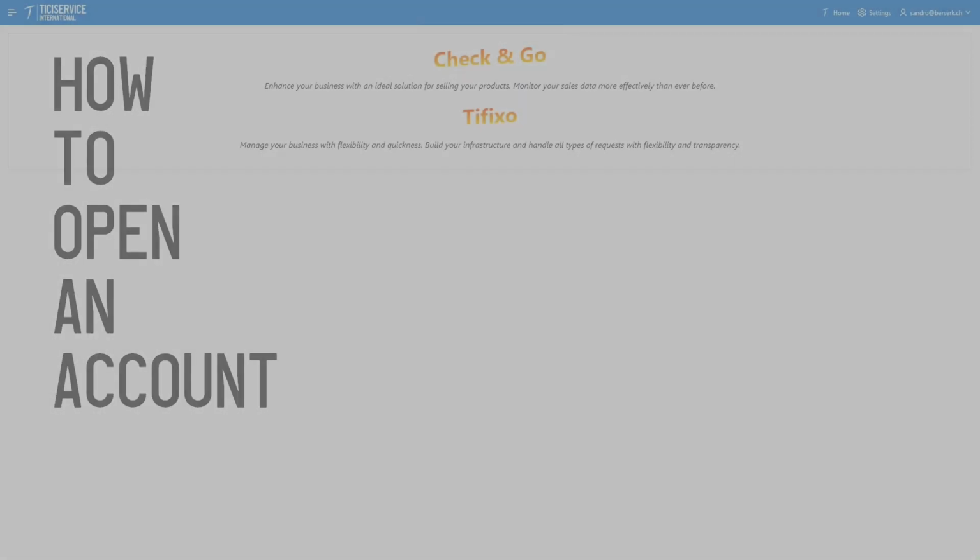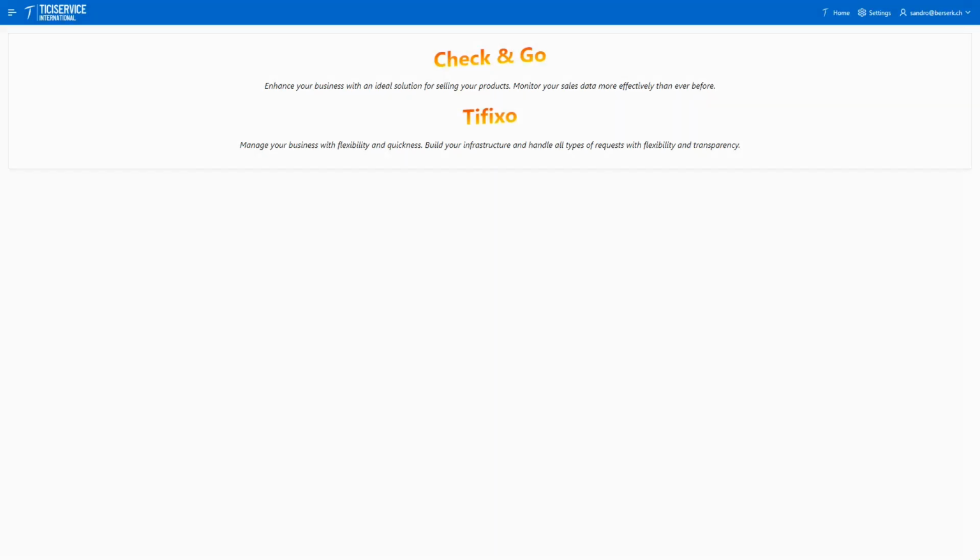How to open an account. This step-by-step guide will show you how to create a new account for your company on Ticiservice International. The process is quick and straightforward, so let's proceed together.